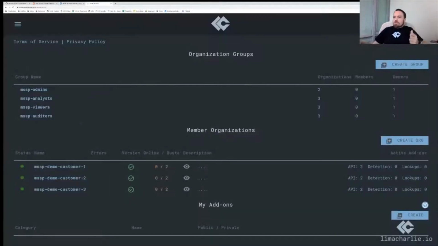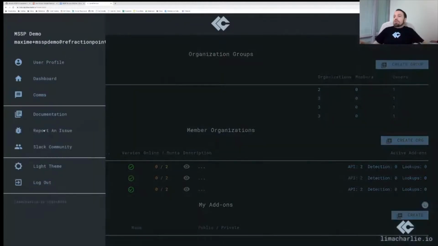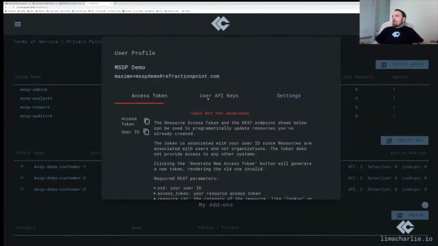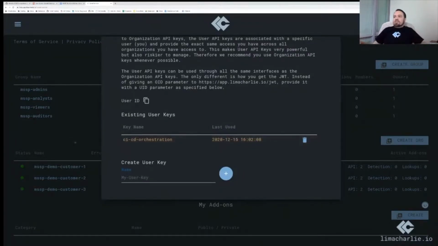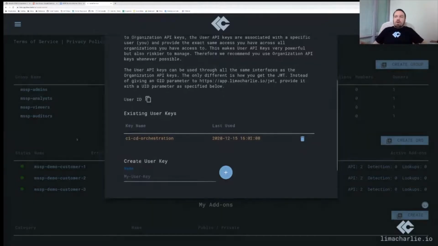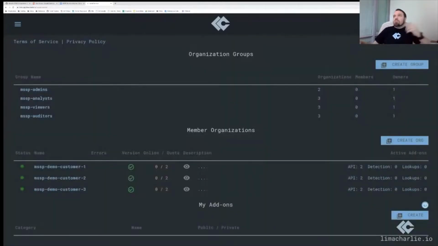So you could see here, we have 3 customers, 3 dummy customers, right? Obviously that we created. So 3 orgs, and we have a root account. So I'm logged into the root account right now. And what we've done is we've created, if I go to my user profile as this root account and API keys, we have a single API key that we call CI/CD orchestration. And that is what we're going to be using to do the pipeline, which we'll show you.